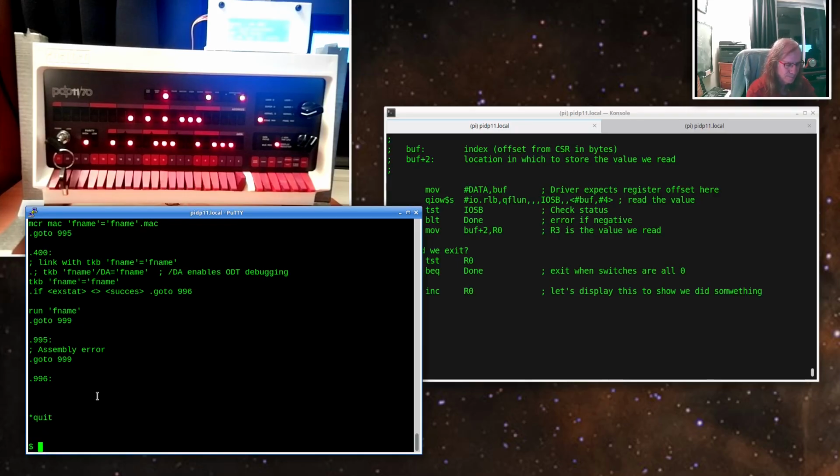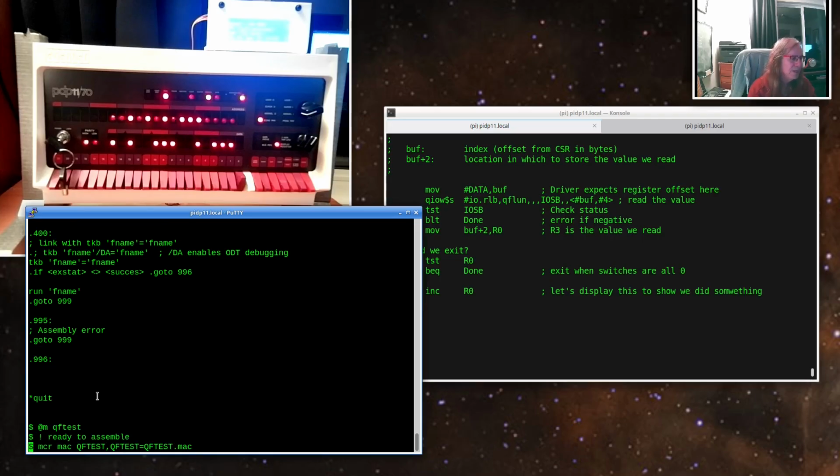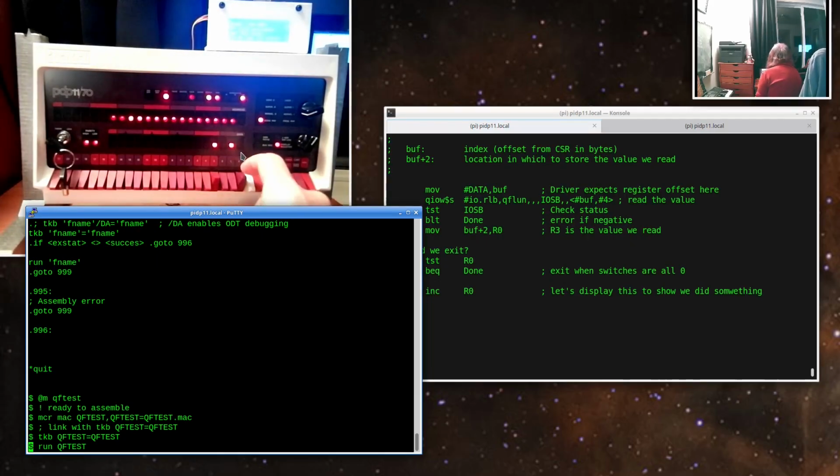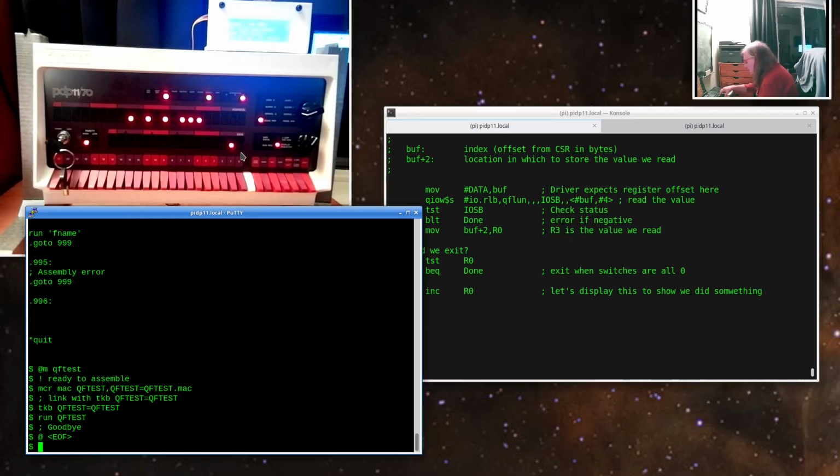So I can do add m qf test, and there we go, it's running. And you can see up here I've got my first switch set, but it's showing a 2 on the display. And so I can flip the switches around and see exactly what's going on. It's always adding 1 to the value of the switches, and that's pretty cool. And then if I set the switches to all 0, it exits at that point.